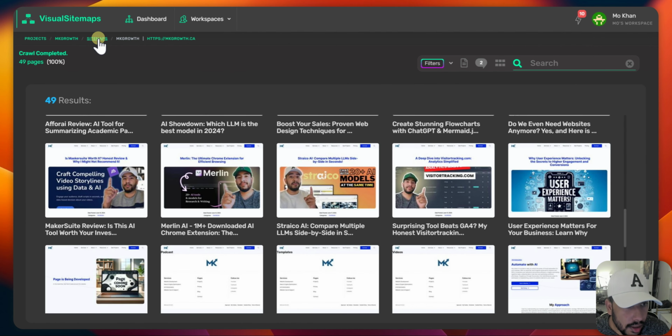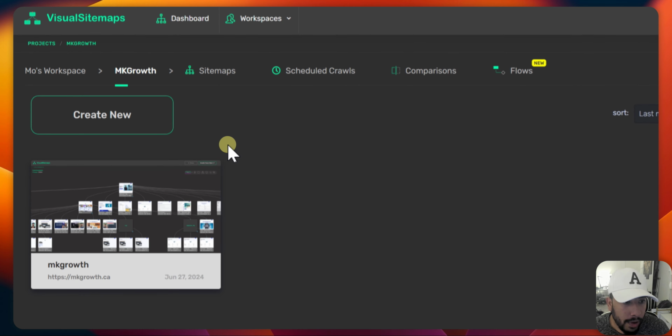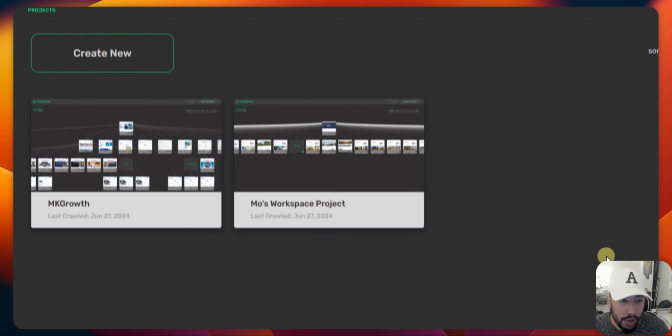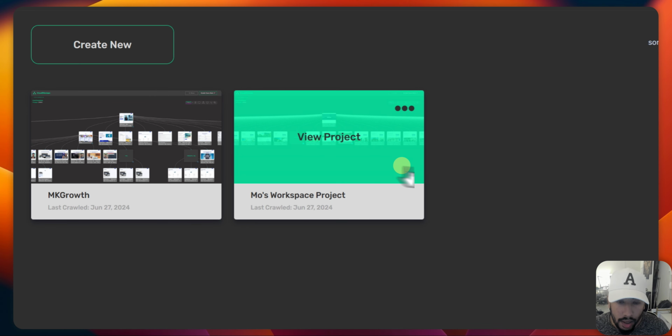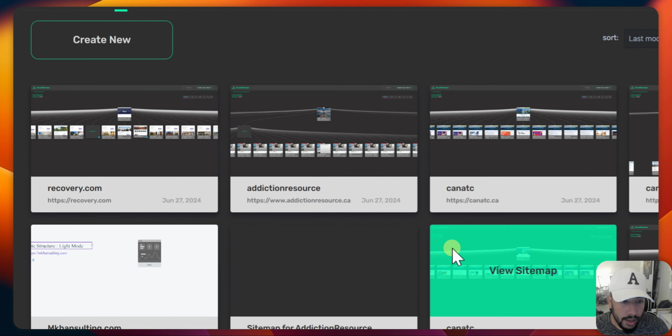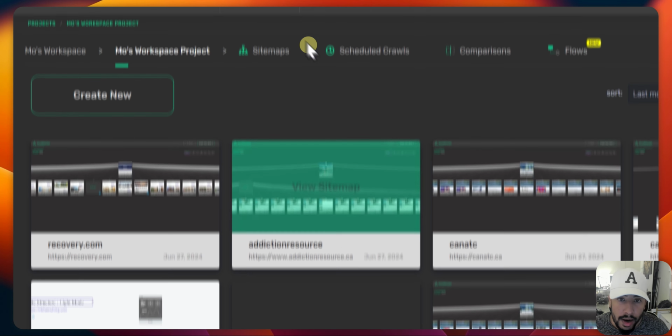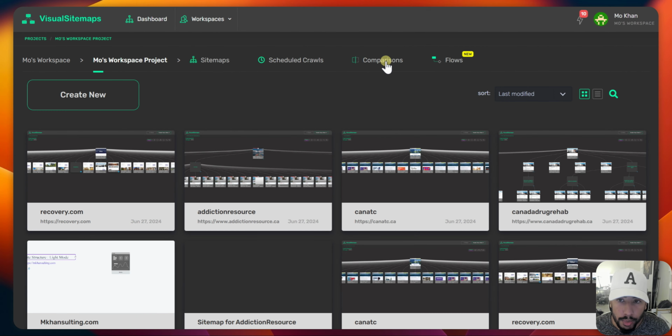Now let's go back to MK Growth here, and I'm going to go back one position, and I want to show you guys the crawls now. Sorry, the comparison. I already did a comparison with some websites that I was just testing this out on. So, for example, let's go to comparisons. The way you do comparisons is if you go back to sitemaps.